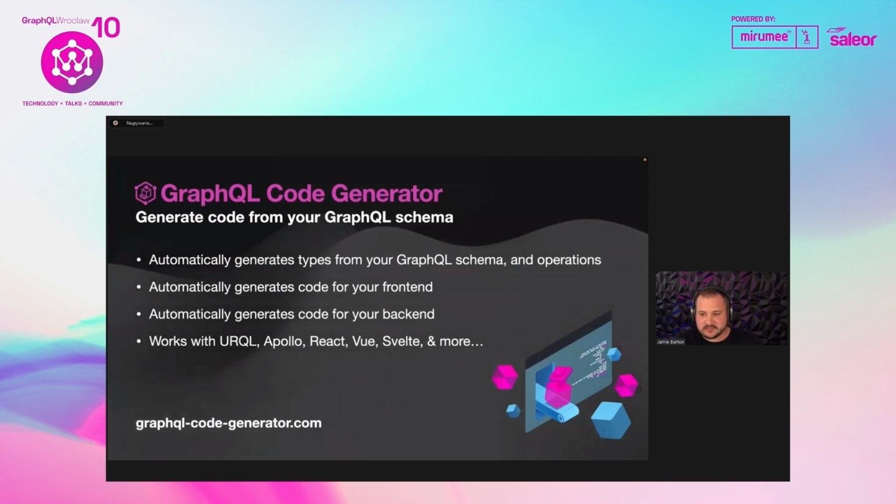You can generate types from your schema and the operations that you create within your project. It even works with things like URQL or Apollo, React, Vue, Svelte, and many others. And you can generate the type document nodes that you can use to pass to any one of these libraries, or you can automatically generate the code and the functions and the hooks for the queries, mutations, and whatever else you need.